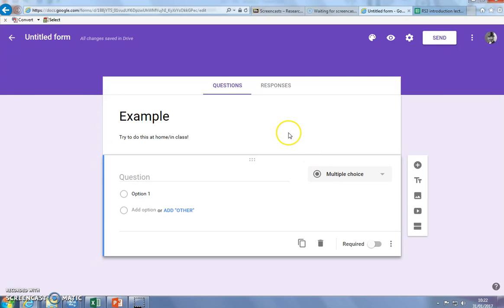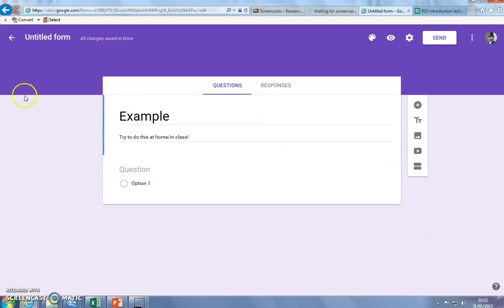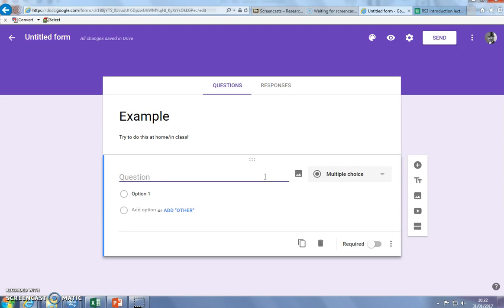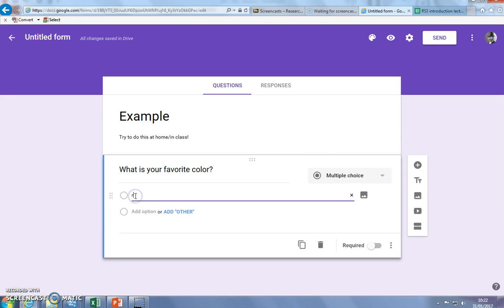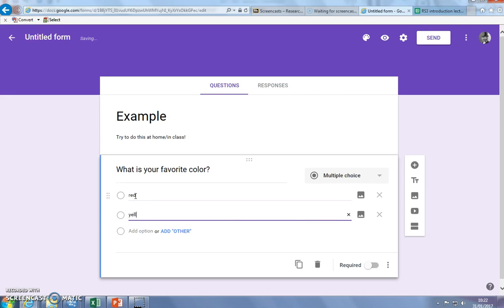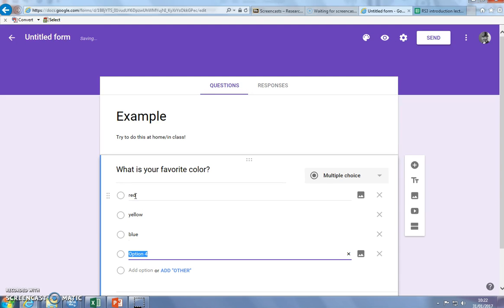You can see this bit here selected is the description of the questionnaire, and if I move my cursor lower and click this, I am working on the first question. This is going to be a multiple choice question, just like on the exam. You ask a single question and a single answer is correct. For instance, what is your favorite color? Then option 1 becomes red, and we have yellow, blue, etc.